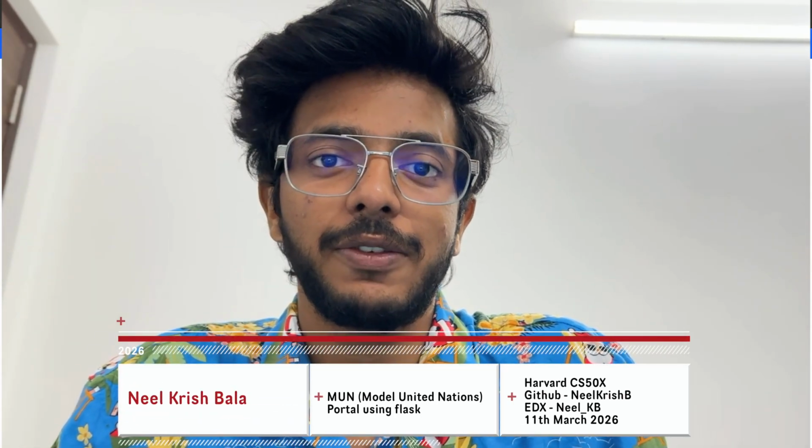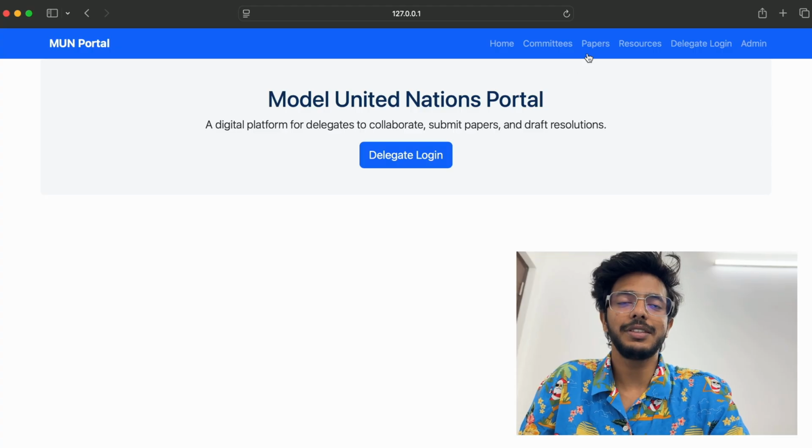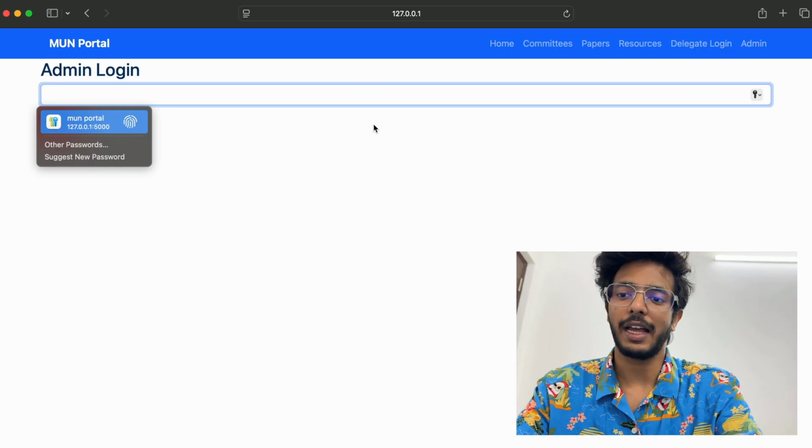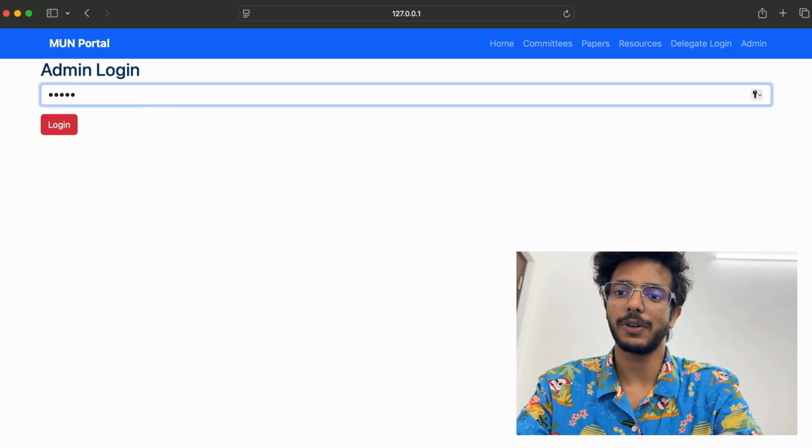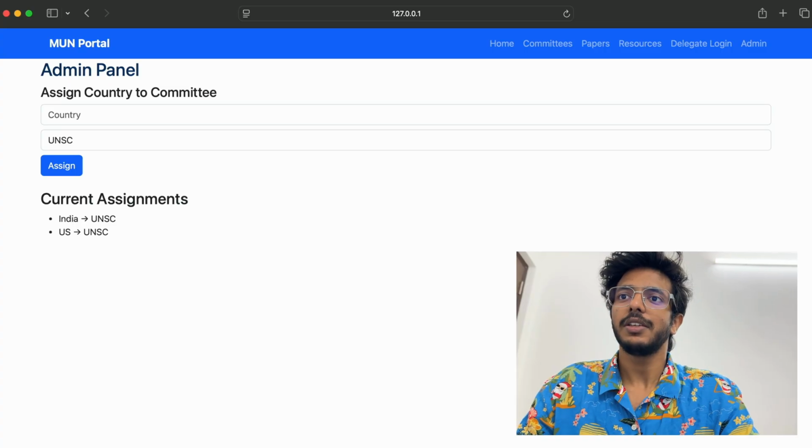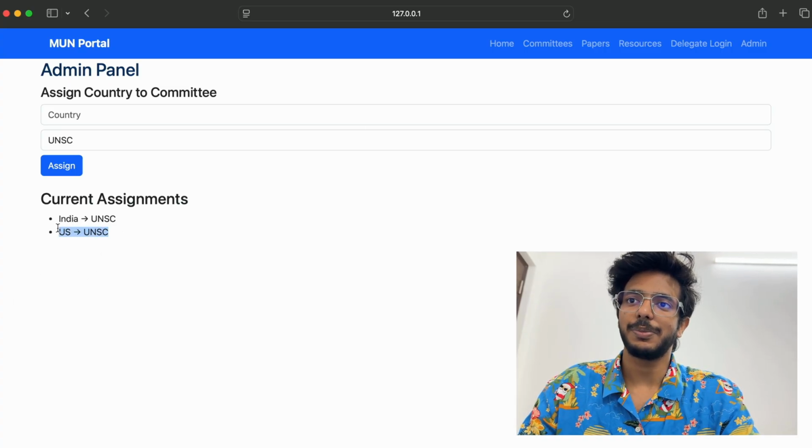This is my project for CS50X. I have created a MUN, Model United Nations, portal for this project. As you can see on this page, we have the admin portal where the admin, if we enter the password, for now it's admin123, can see all the current assignments that have been done and whichever committee that has been done.